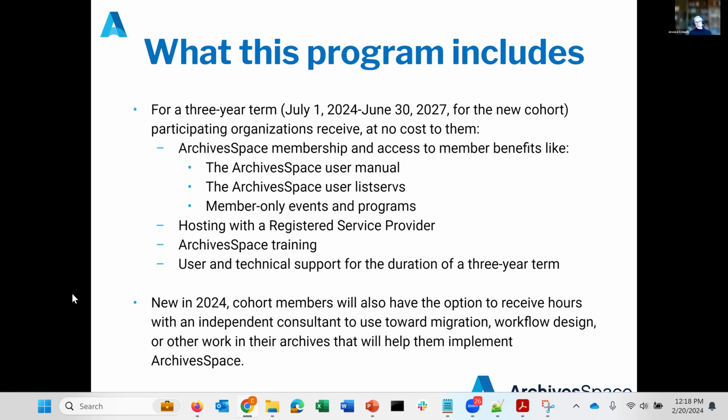You also would have the option of using one of our registered service providers, Lyrasis or Atlas Systems, to host your implementation. Optionally, you could decide to implement and manage your implementation at your own organization. If you have the IT capacity to do that, that's perfectly fine. Or you could go with a hosting provider. You also would have free ArchivesSpace training made available to you as part of this partnership.